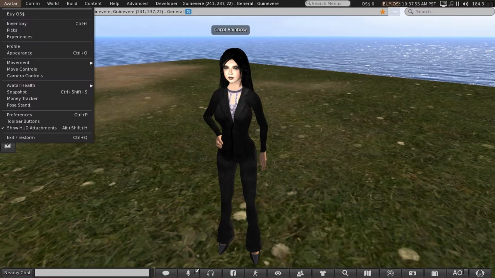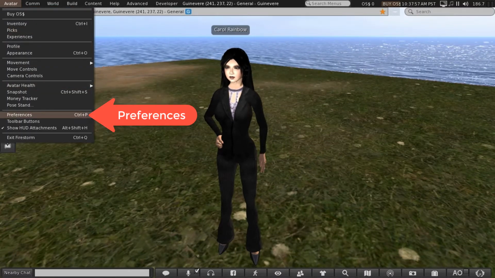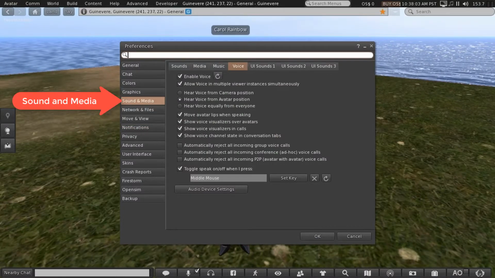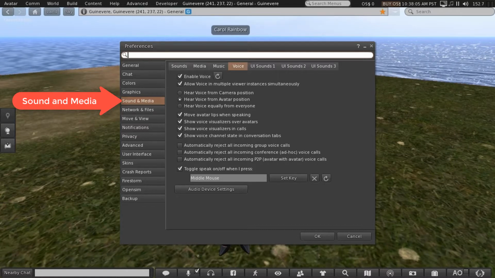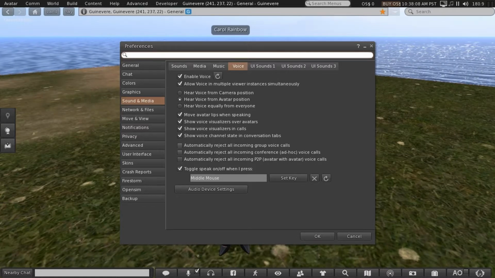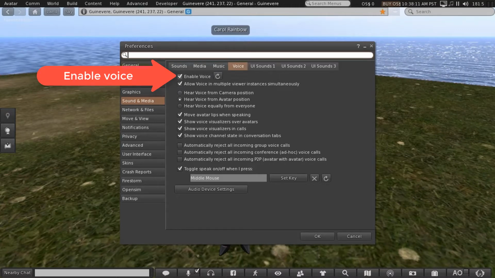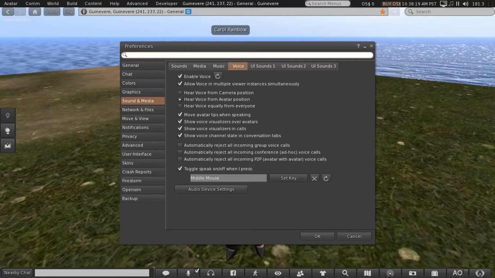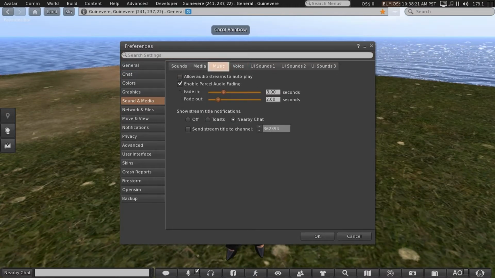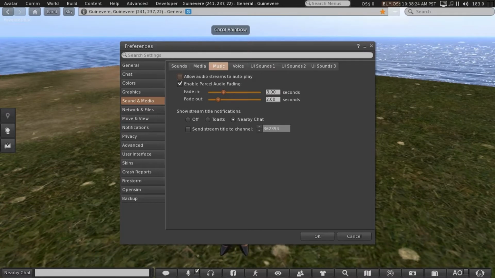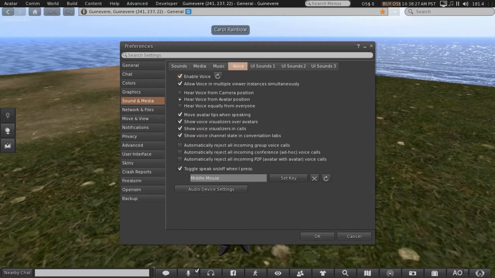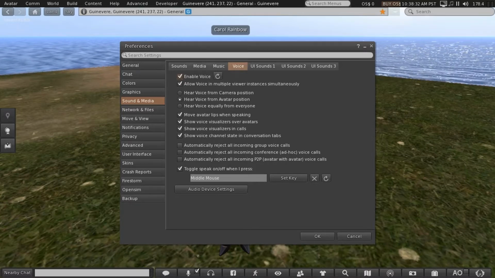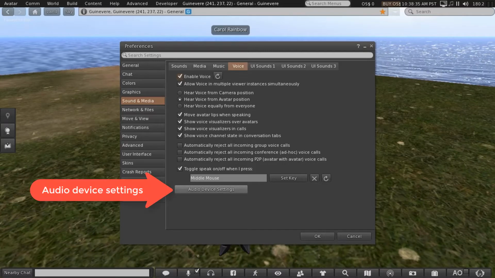You'll need to click on Avatar and then work your way down to Preferences. In Preferences, you've got Sound and Media settings there, and you can have a good look at these. Move avatar lips when speaking. Enable voice. That's a crucial one, obviously. Various ones you might be interested in. Same as the music, look at the volume, etc. But the big one is the voice here. So enable voice. And then at the bottom here, click on audio device settings.